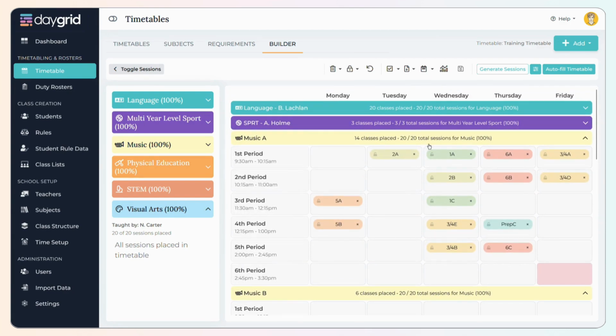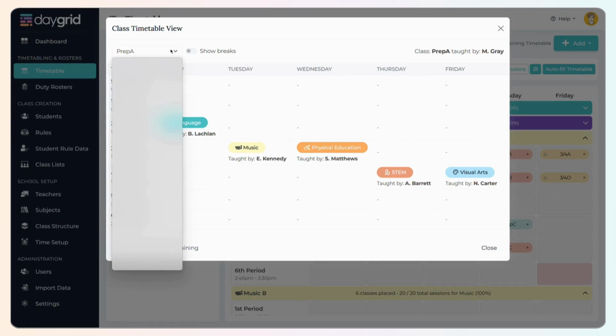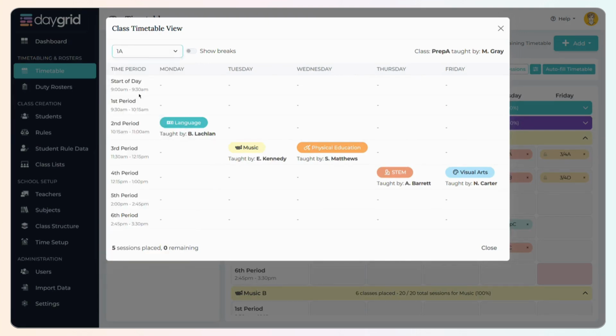Okay, so from here, great, we've got a timetable, but what you're probably asking is, is it any good? And that's a very valid question. So from here, there's a couple of things we can do to start to validate that. We have a couple of different timetable views with this button up here in the toolbar. So we can view by class. It'll open up a new modal, and you can go through and look at it from the class perspective.